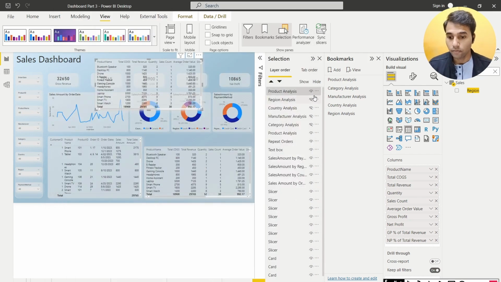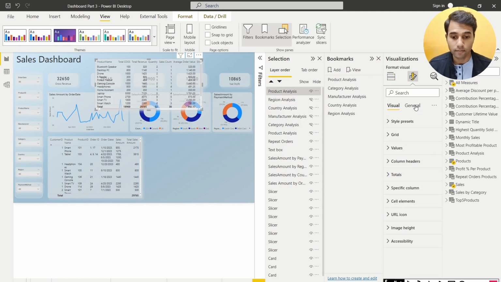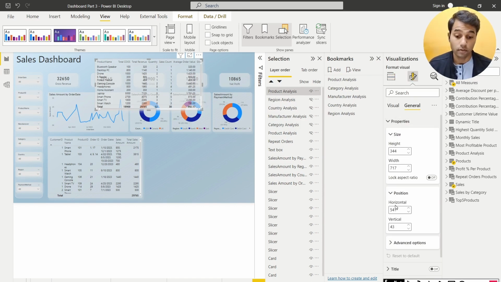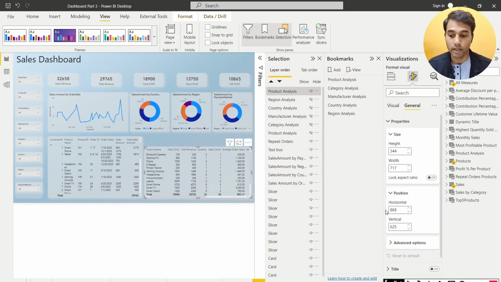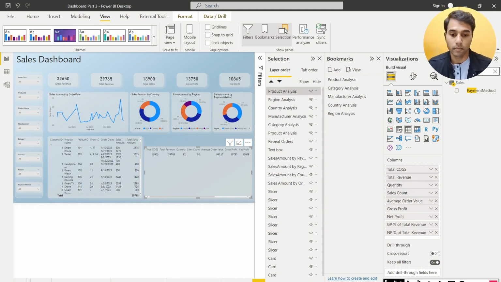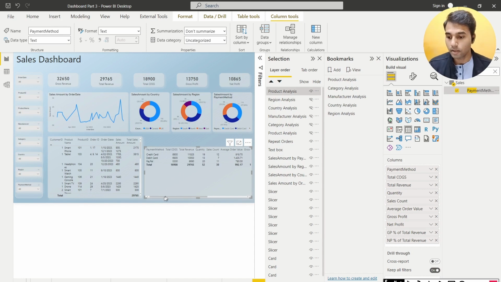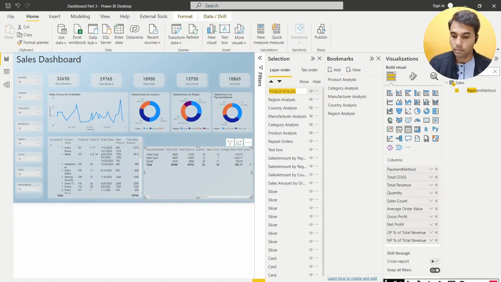So again, we have this new table. We hide the product analysis table. We place this table at the coordinates which coincide with 868, 625. Then instead of product, what do I want? I want the payment method. So again, I remove the product name, I add the payment method, and I will just pull it here. So now this table is giving me the payment method. I change its name to payment method analysis. Now I save this state of the dashboard and I call it payment method analysis and I update this.